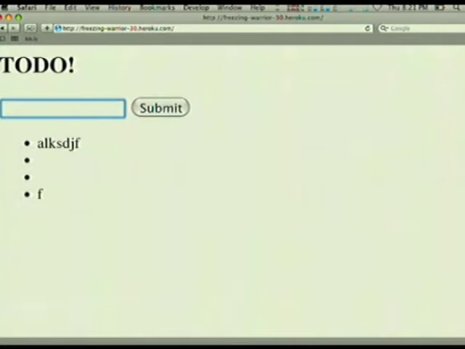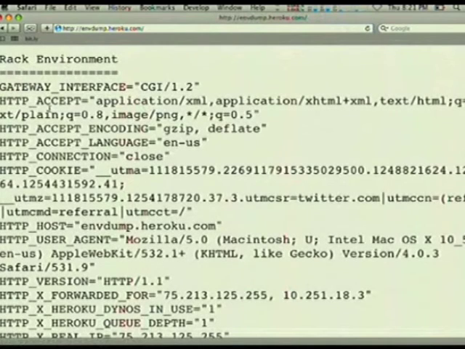Ooh, ah. So Heroku provides you with a whole ton of environment variables. So let's take a look. There's a nice app we have here called mdump.heroku.com. I believe it's mdump. So here you can take a look.